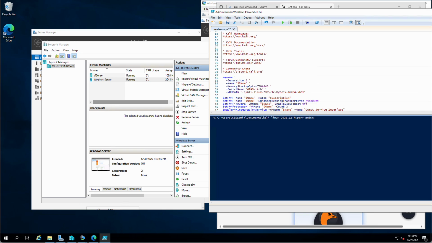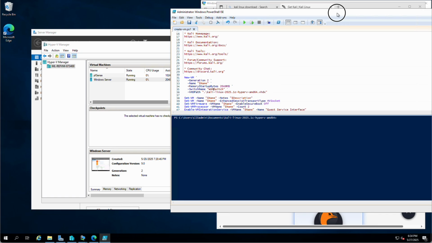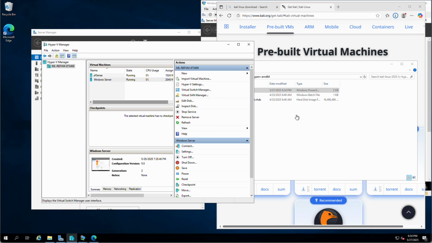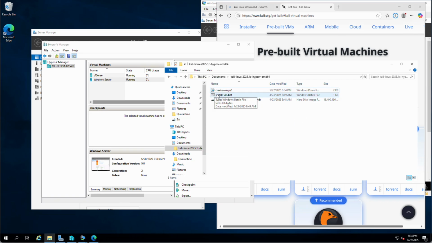I'm actually going to try this with memory startup bytes 2048, even though my notes say it should be 4096. I'm going to close this because, oh, I saved this. I don't know if you saw me do that. I hit save and now I'm going to close it. And then I can run the batch file.